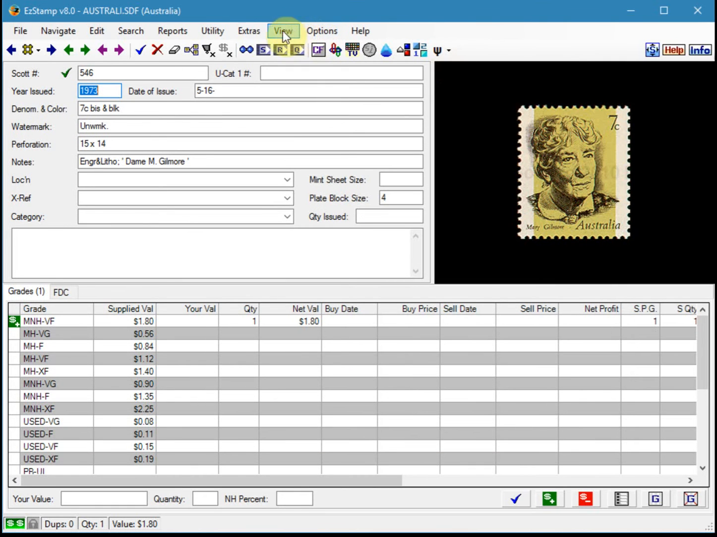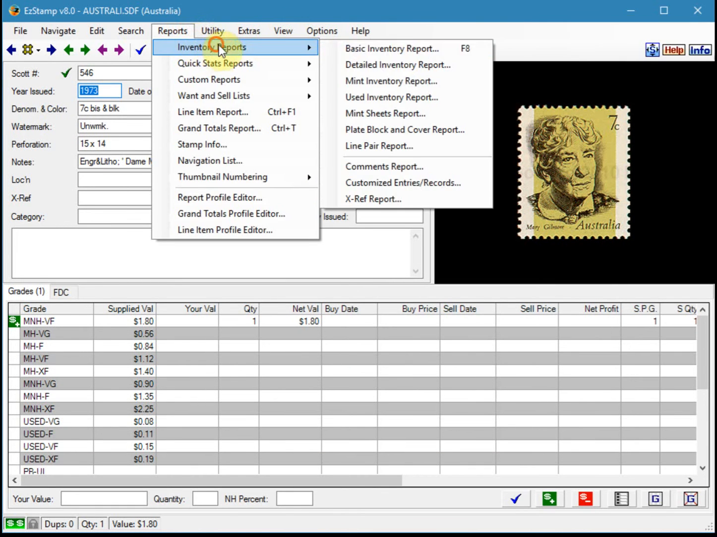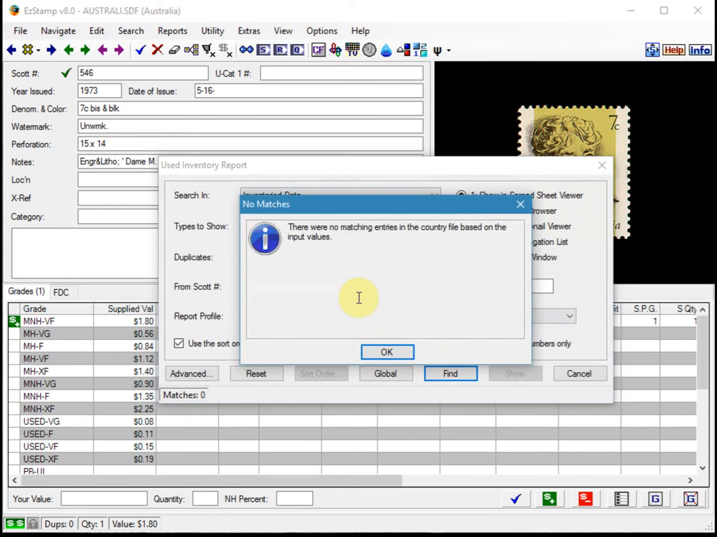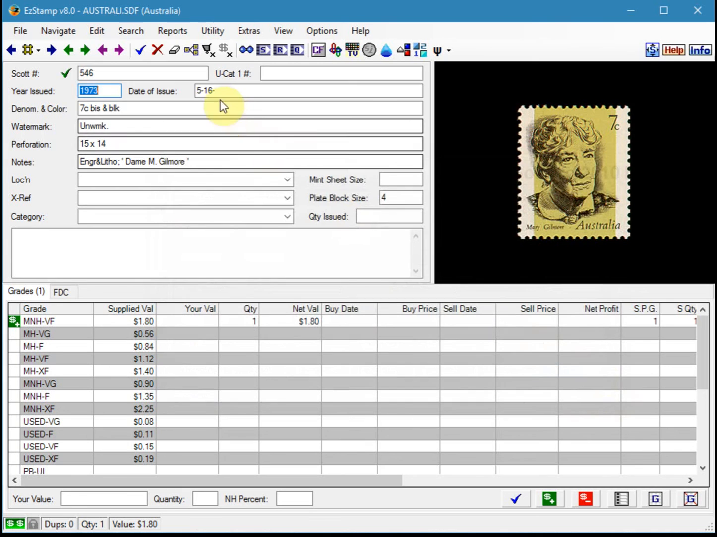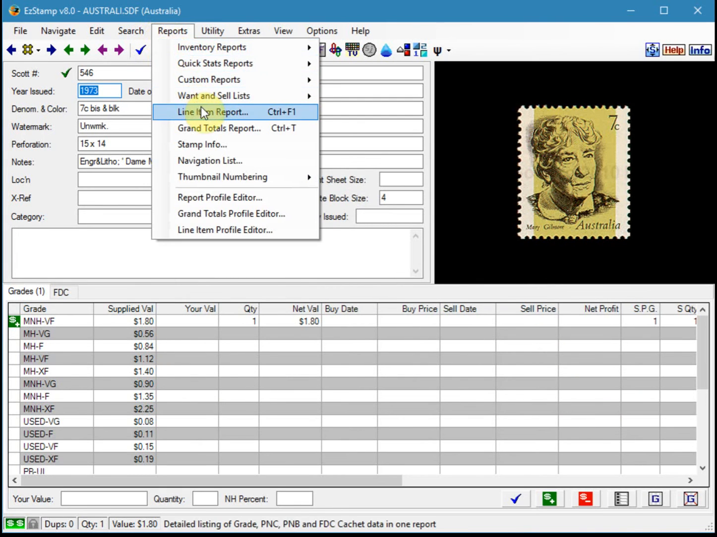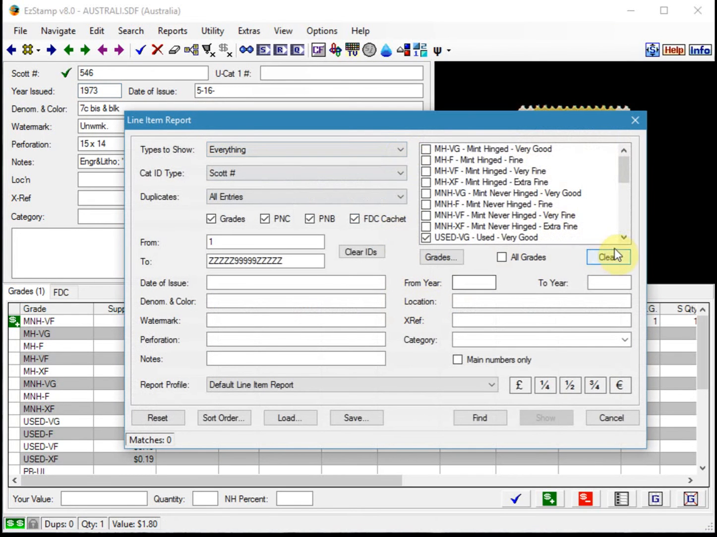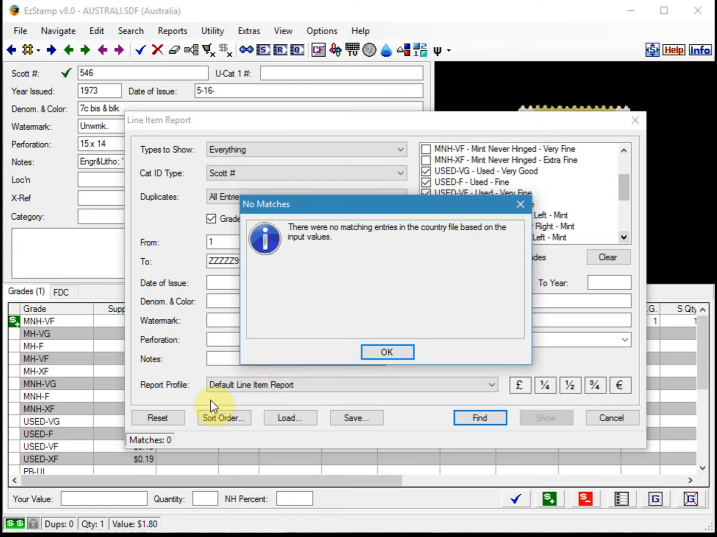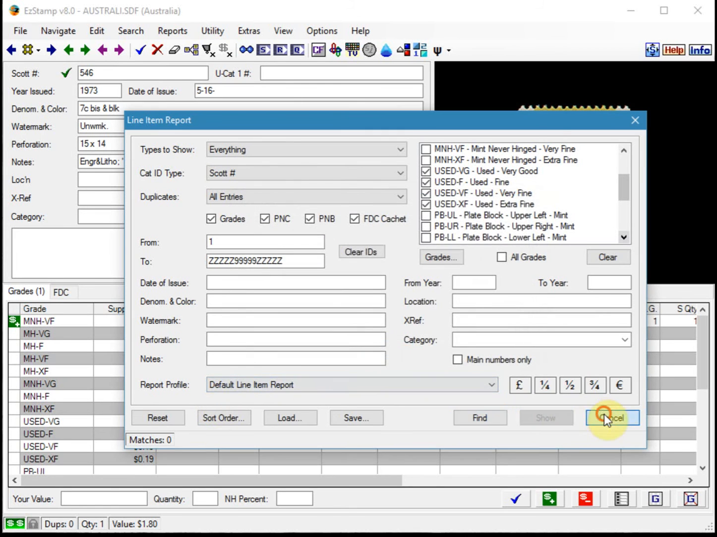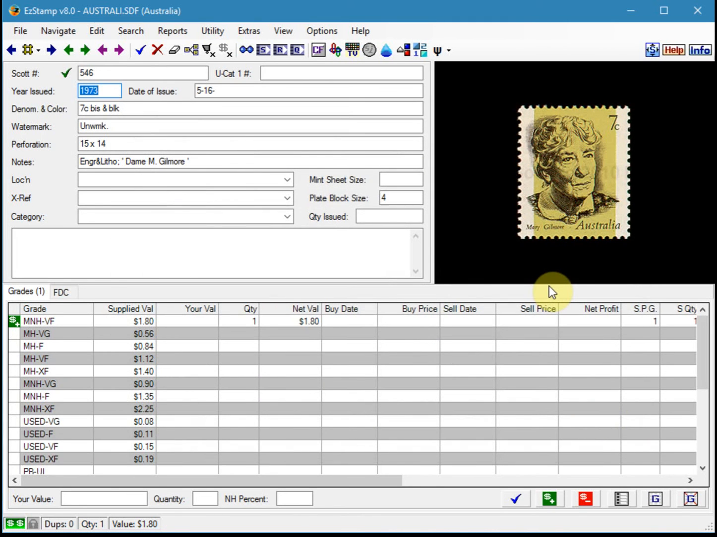So if I run a used report now, it should tell me that there's nothing there. And again, there isn't. Same thing with the line item report. Just another check there. So I've told it I want to see only items I've marked in any of the 4 used grades, and it's going to tell me that there's nothing found. So that's how you can do a deletion of any particular grade that you want.